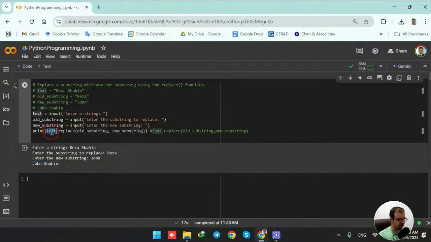So I use the name of my variable, which is text, then dot replace. I call the replace function with two arguments. The first argument, before the comma, is the part that I want to be eliminated, and the argument after the comma is the string that I want to be inserted. So these are the two arguments.